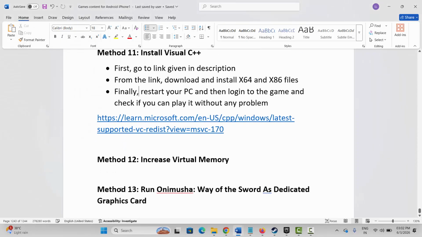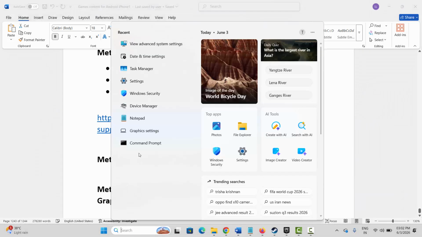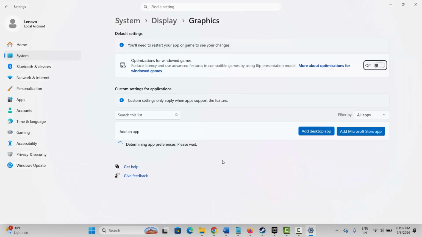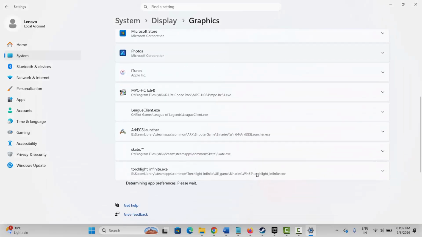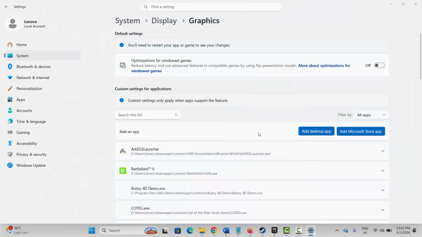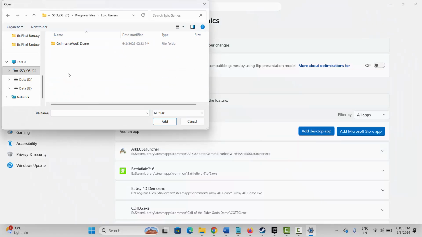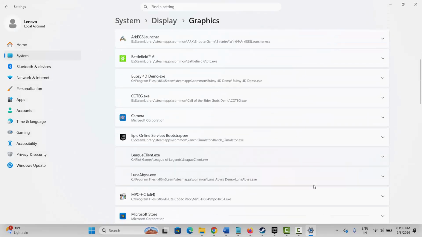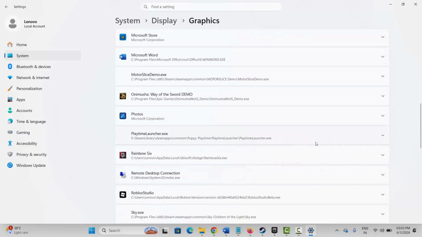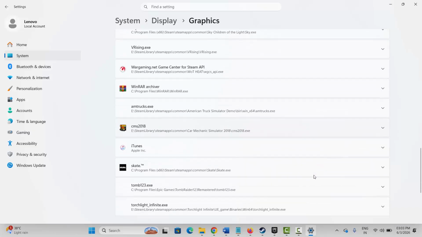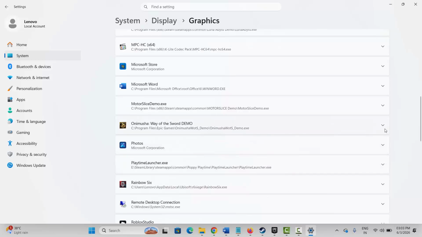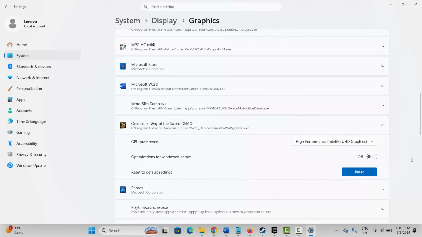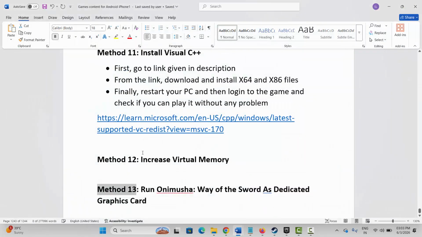Next is to run the game on dedicated graphics card. For that, go to the search option and search for graphics settings. After that, you have to add your game to the list. For that, click on add a desktop app. After that, go to the game folder. From here, select the game and add it to the list. After adding the game, click on the arrow icon and under GPU preference select high performance. Once you have done this, launch the game and check if you can play it.